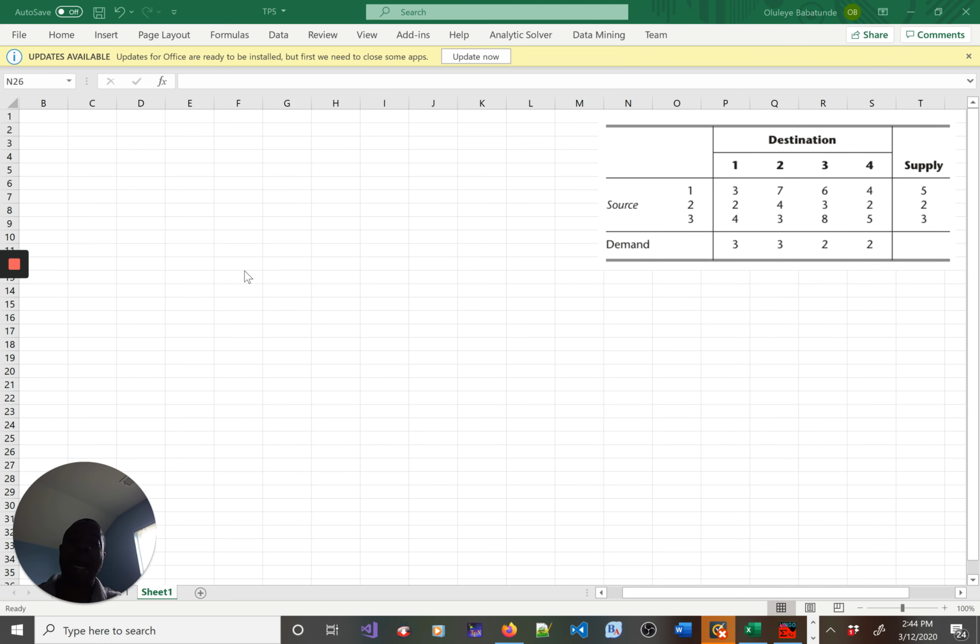I can actually repeat this table here. I can repeat the problem here and have S1, S2, S3 as the sources, and on the table I will use D1, D2, D3, D4 to represent the destinations. So this is the source and destination. Now let me repeat the numbers here.